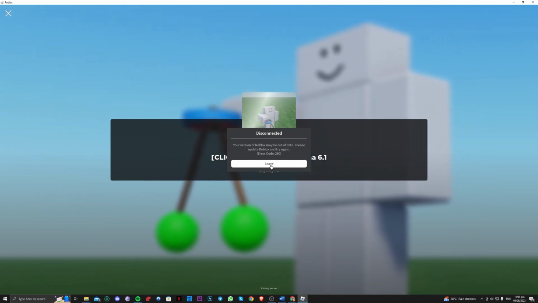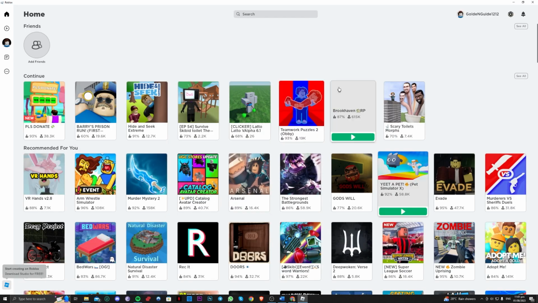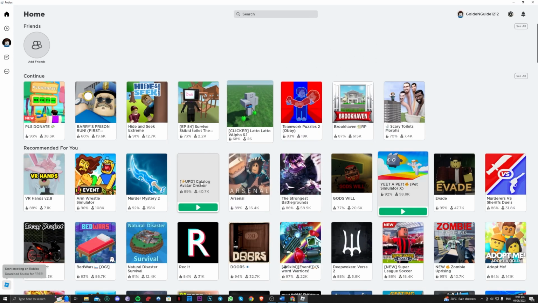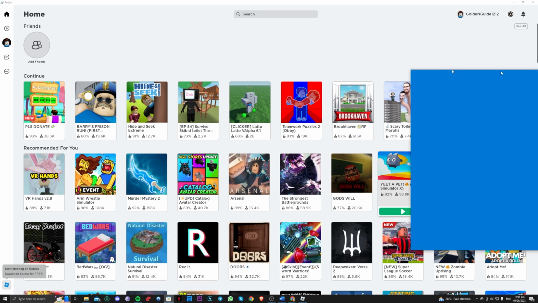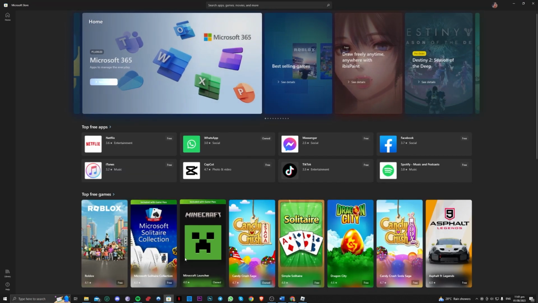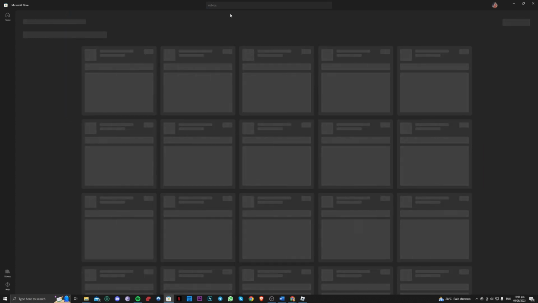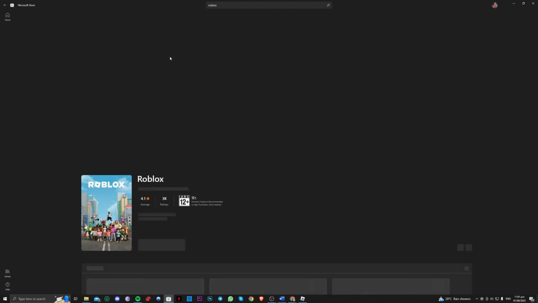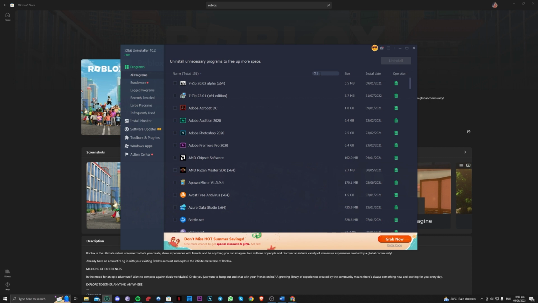All you have to do to be able to fix this, guys, is to uninstall the Roblox app here, and then go ahead and download Roblox, the latest version, from the Microsoft Store. Okay, so let's just search for Roblox, and all you have to do here, guys, is just go ahead and download this. So we need to uninstall Roblox first.